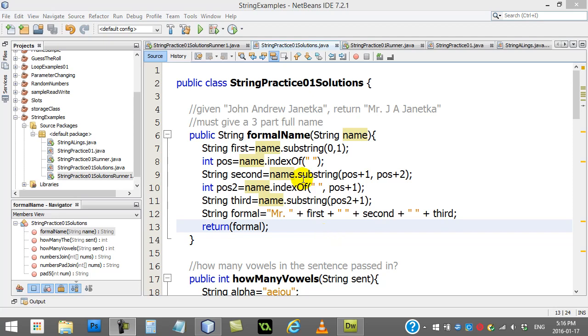A little method called formal name. You're given a name that comes into this method, like John Andrew Janetka, and you're asked to reformat it all official, like you may see on a letter. So that might be a common task. Notice what this task involves. We need to pull out the J, the first letter of the string. We need to pull out the A, the first letter of the second name. And then I want to grab the entire ending of the name and, of course, join it with the Mr.